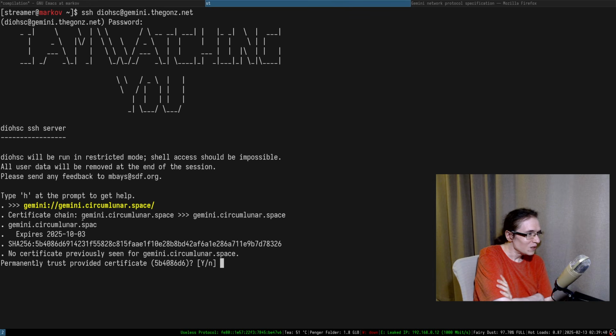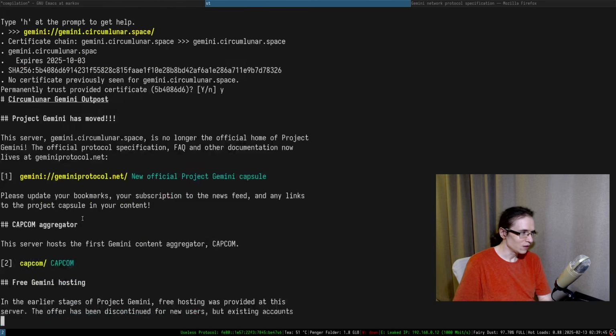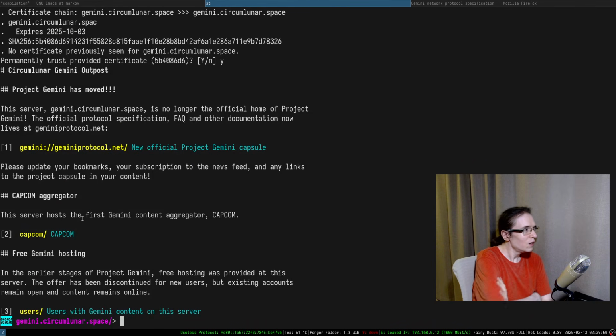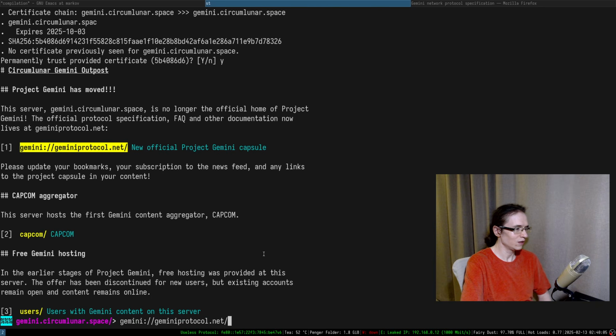Certificate chain. This one expires. No certificate previously seen. Apparently trust the provided certificate. Okay, so yes. Project Gemini has moved. This server Gemini has no longer. Okay. So essentially you can just, you know, search for things. Right.